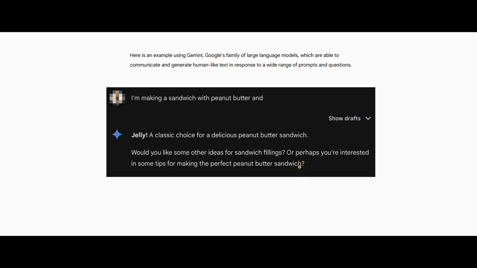Here is an example of using Gemini, Google's family of large language models, which are able to communicate and generate human-like text in response to a wide range of prompts and questions. So over here, there's the prompt saying that I am making a sandwich with peanut butter and then there should be some more, but that is not mentioned here. So then Gemini responds. Do you like this response?